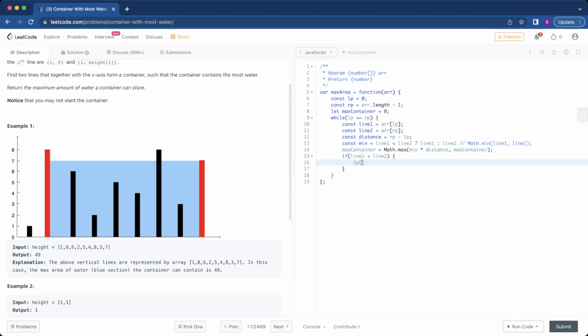Since line 1 is less than line 2, our left pointer is going to increment. Else, our right pointer is going to decrement by 1. At the end of the day, we want to return our max container. Hopefully this works. Fingers crossed. Please work.